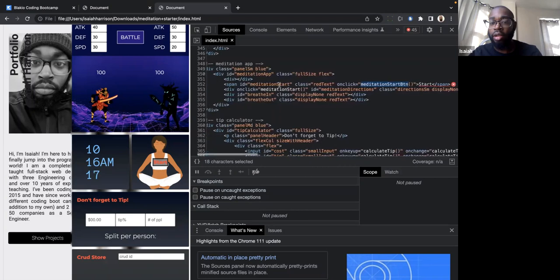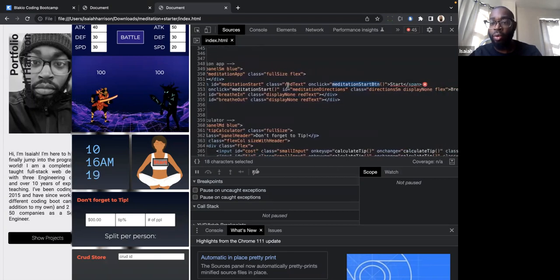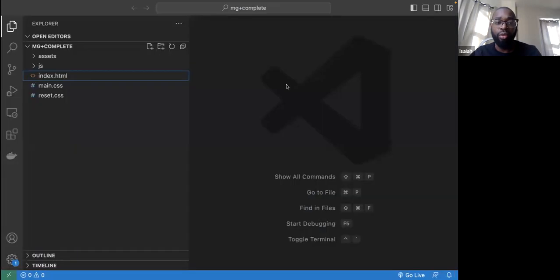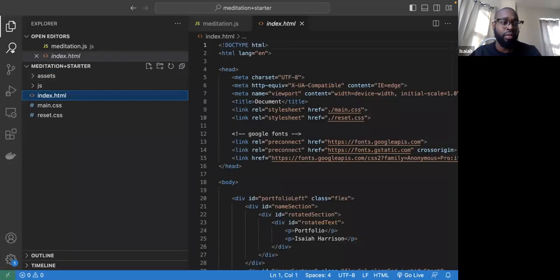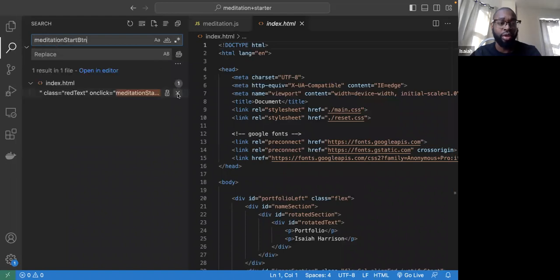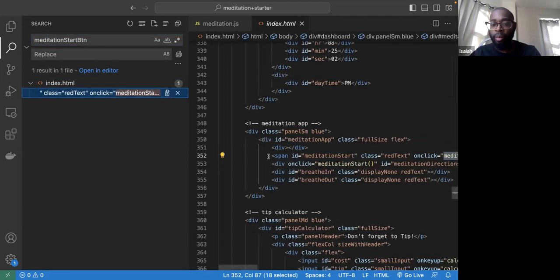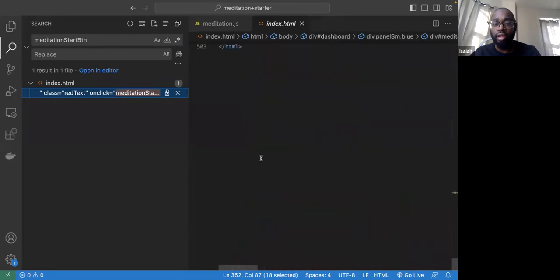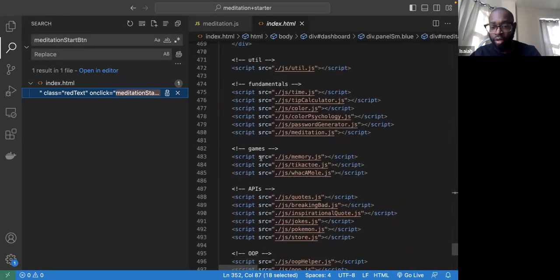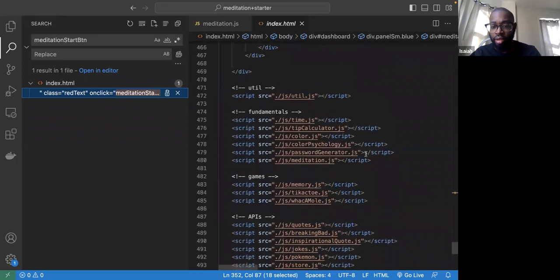Whenever you see something is not defined, that literally means that we have not created the function yet. So if I go back to the code and search for mediation start button, the only reference to that is inside of the HTML file. So obviously we have to create that function. If I go to the HTML file, we can see it here. And just to make sure mediation.js is linked to the HTML file, we can go ahead and check. And I see it here, mediation.js is right here.